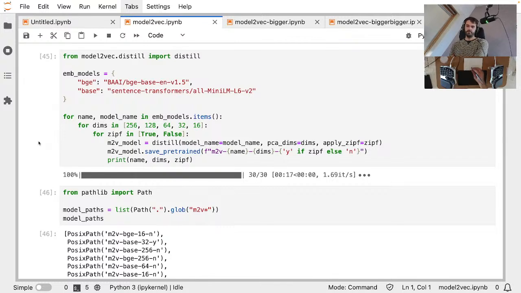So I do this a whole bunch, loop over both of these two models, loop over all these different settings, and that's going to lead me to store a whole bunch of stuff on disk. So I've got the Model2Vec, name of the embedding model, 16 dimensions, don't use Zipf's law. Model2Vec, base model, 32 dimensions, yes, use Zipf's law.